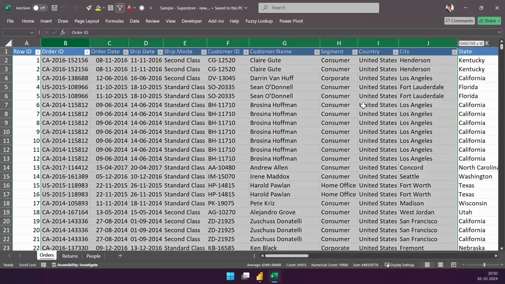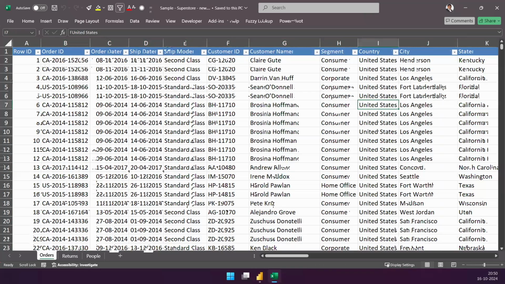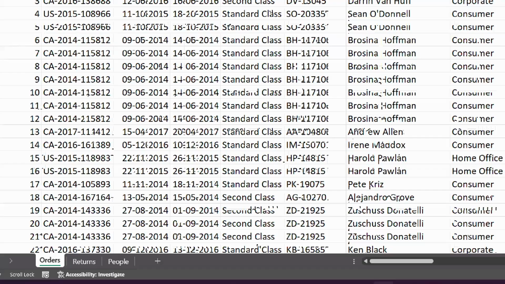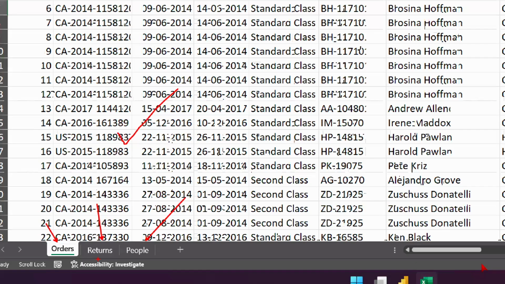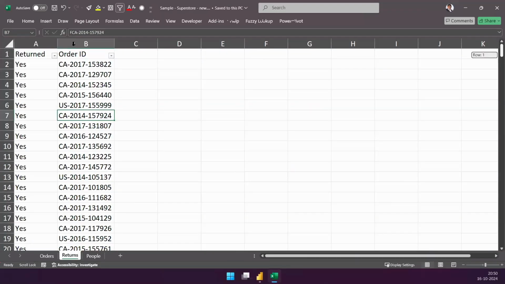Okay. All right. So now, if you look at this particular sheet, we have something called orders. That's what we have just gone through. And there is something called returns and people. All right. So there are a couple more sheets. Let's go through that.